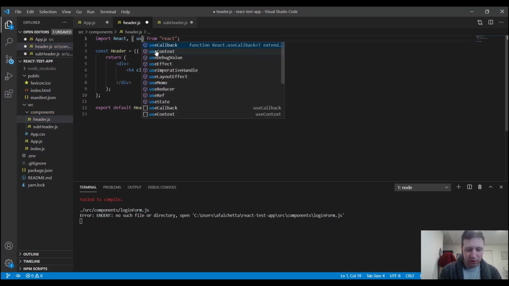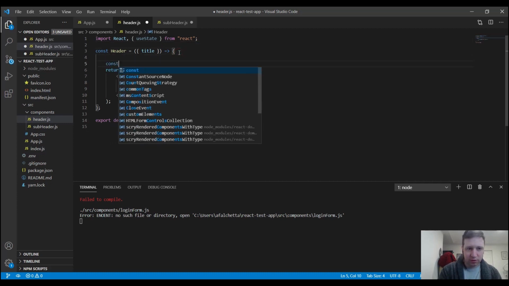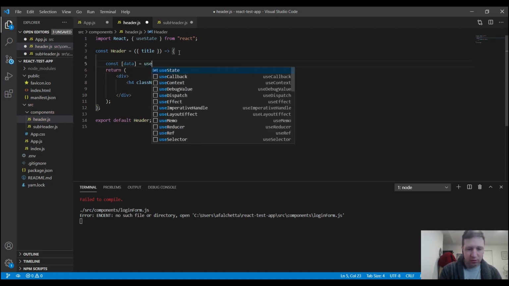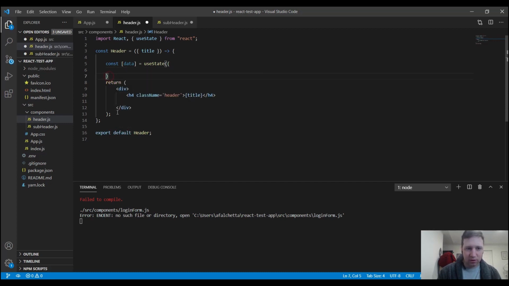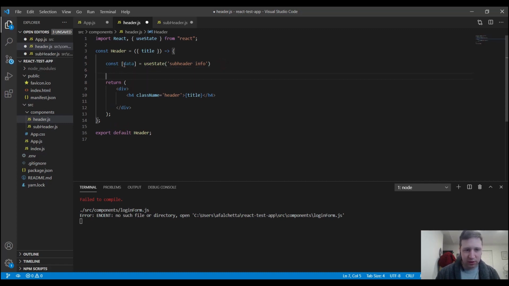So let's bring in use state one more time, and we're going to create some state. So const here data. I don't think you need a function to set the data. So use state, and we'll set this to, you know what? Just for simplicity's sake, I'm going to set this to a string of subheader info. Okay. So this could be, you know, an object, whatever. Okay.